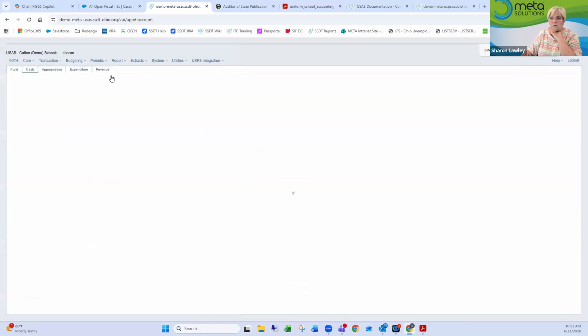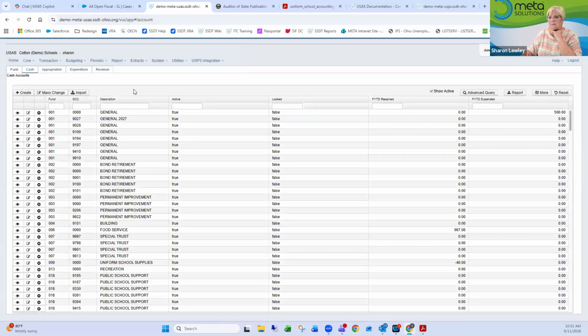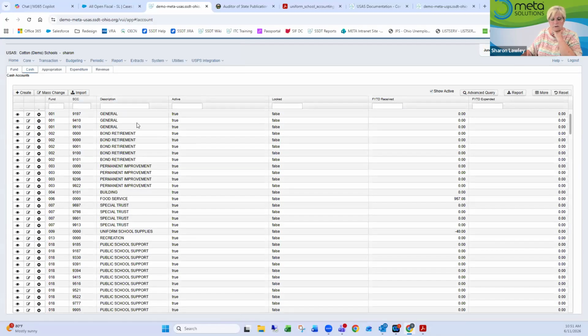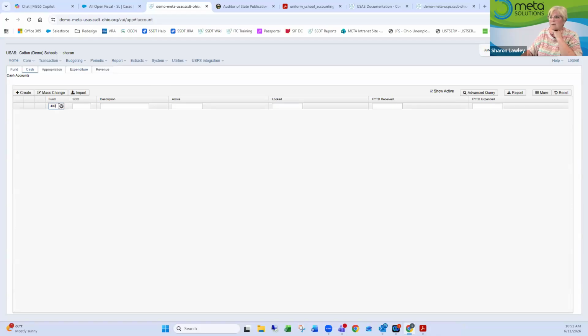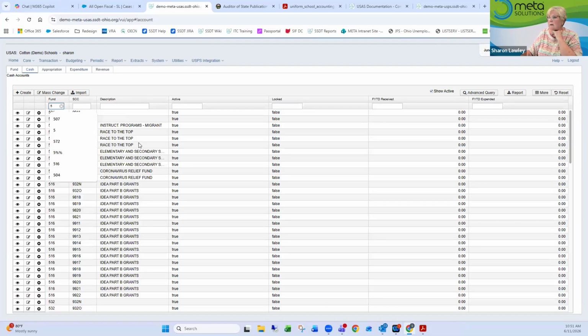But the other thing I think is really cool is the mass add on your cash accounts, because you have a lot of special funds that are specific to a fiscal year. So let's say this fiscal year we have a fund coming up. Now, of course, this isn't going to make sense. Why isn't any cash accounts showing up? Okay, there we go. Because I don't have a 500.